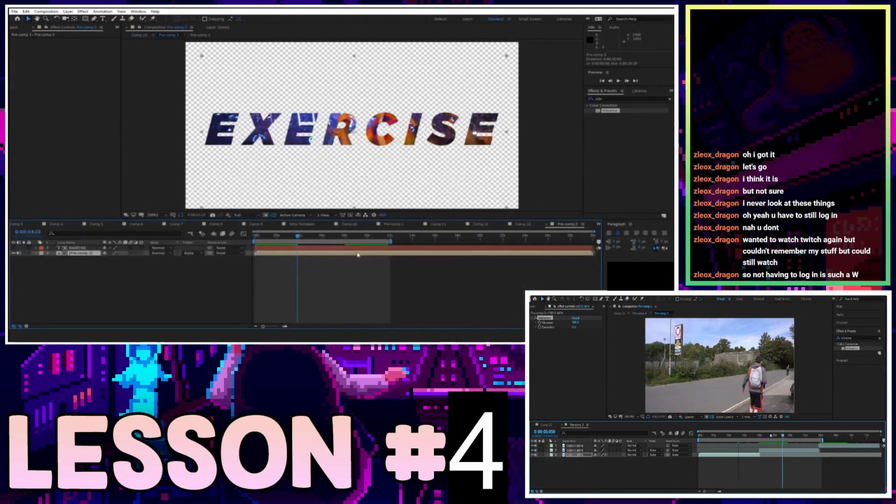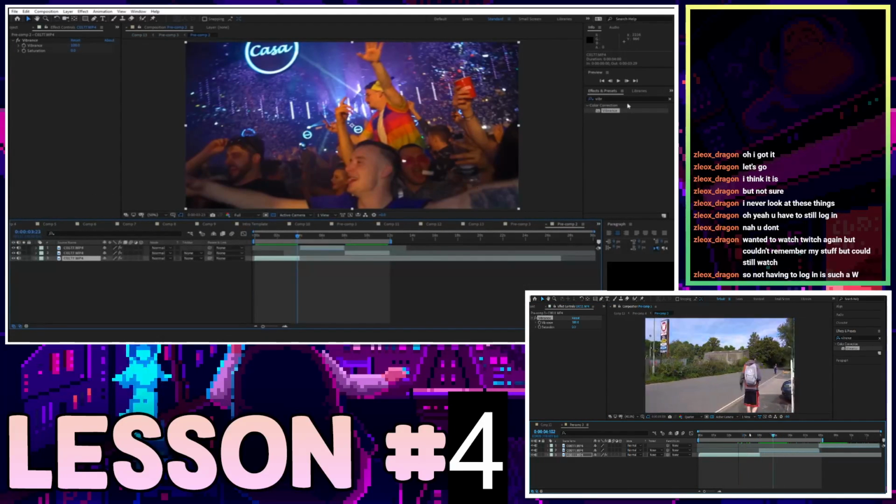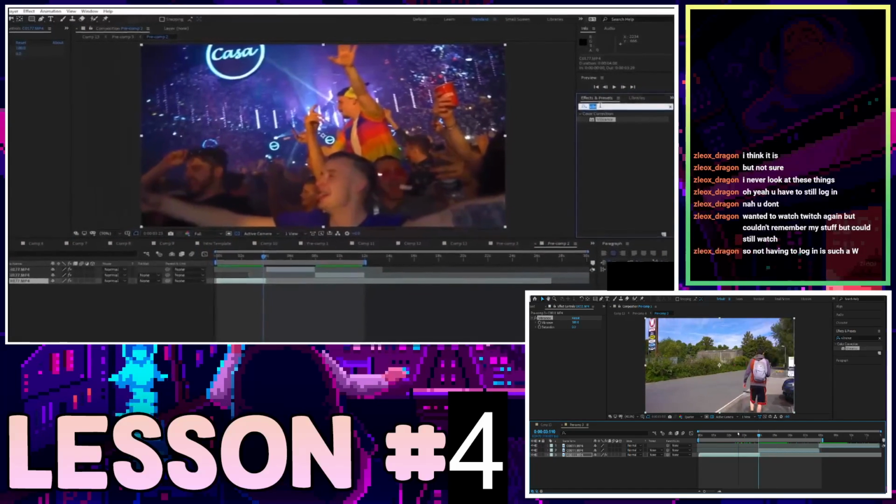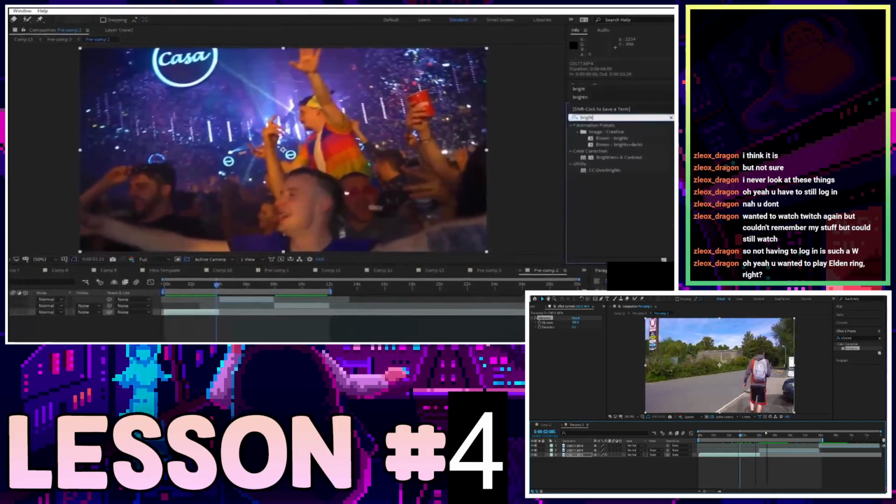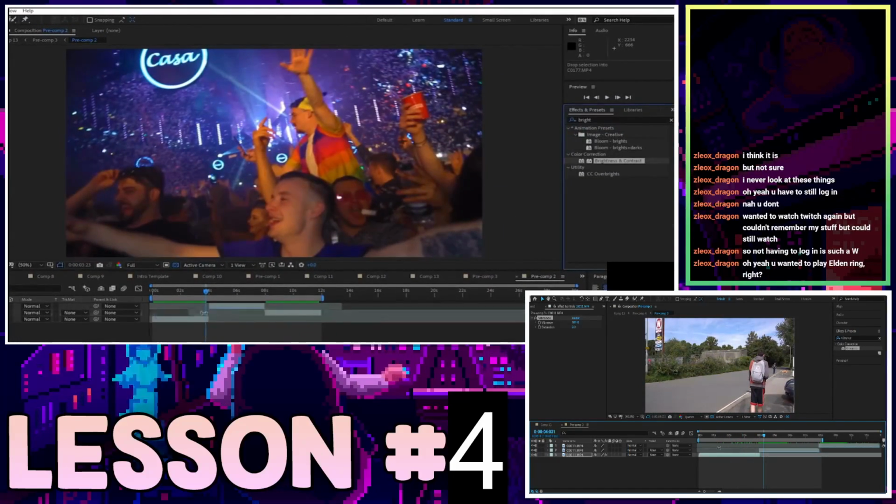But in fact, if we actually wanted to even just throw a little bit more in there while we're doing it, we could come over here and type in brightness. Go ahead and get some brightness and contrast.